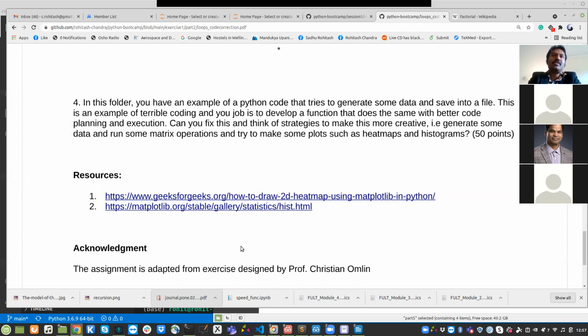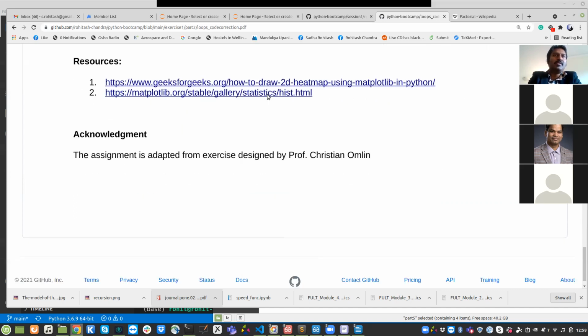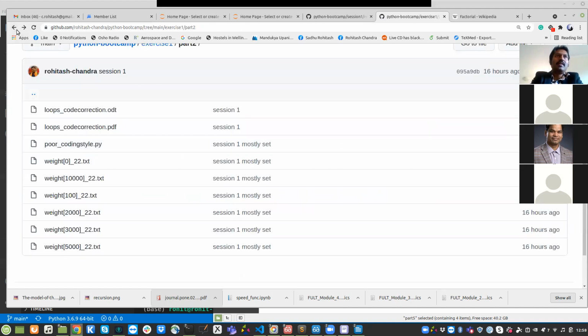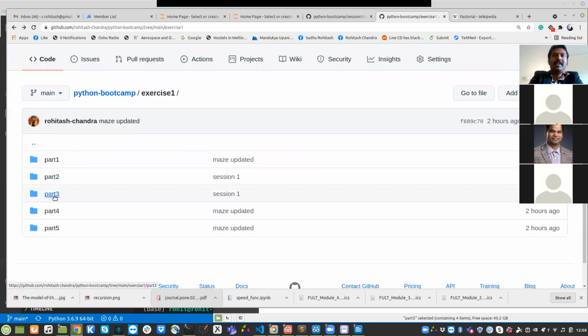How do you make a histogram? Heat map I've already shown, but I did not show how to make a histogram. Probably you could Google a bit about it or follow the links. So it's more about learning and relearning here.